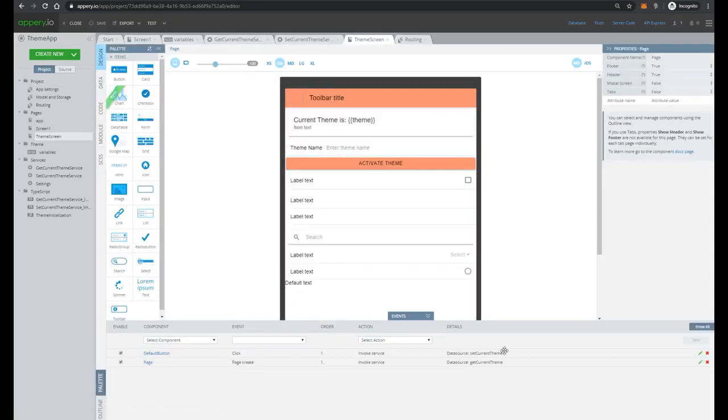And now let's take a look on our event panel. Here we see that get current schema is invoked on a page create component or page create event of page component, and set current schema is invoked on click event of default button component. This is all what I wanted to show in this video.